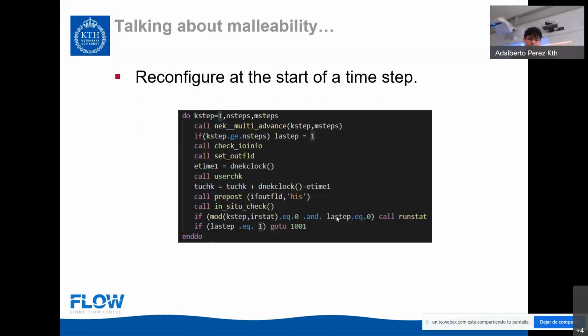Well, now that we are talking about malleability, the question has been raised multiple times to decide where a code could be injected with malleability, like at which stage of the code we could actually maybe spawn processes or despawn them. And I would say that for NEK5000, a very obvious choice would be at the beginning or at the end of every time step. Because as I mentioned before, NEK5000 is very cyclic. We are always doing more or less the same operations.